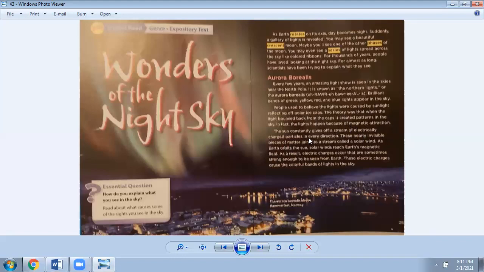The sun constantly gives off a stream of electrically charged particles in every direction. These nearly invisible pieces of matter join into a stream called a solar wind. As Earth orbits the sun, solar winds reach Earth's magnetic field. As a result, electric charges occur that are sometimes strong enough to be seen from Earth. These electric charges cause the colorful bands of light in the sky. So this is actually caused by a magnetic attraction that meets the solar winds in the Earth's magnetic field.